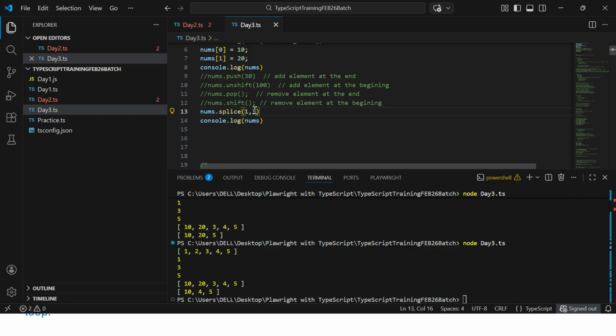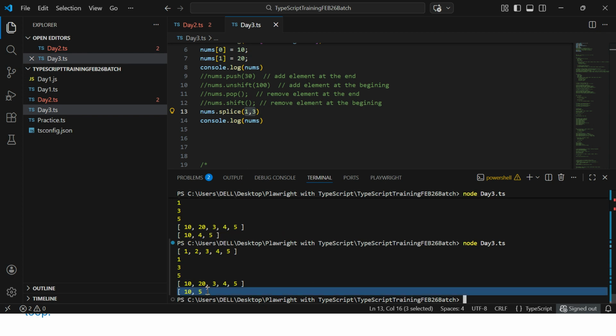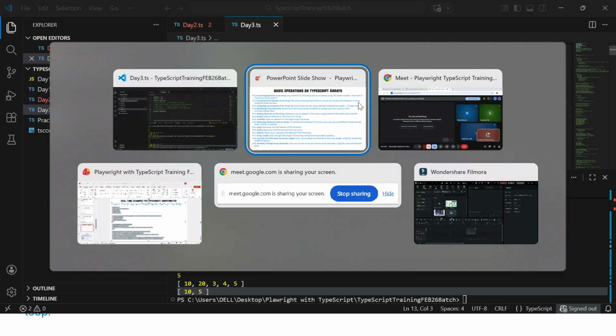From the first index, I want to remove n number of elements. The first thing is the index, where you want to start, and the second value is how many elements you want to remove in a single attempt. That is the usage of splice. So you could see now 10 and 5 is coming. So this is the way you can use splice, shift or pop to remove elements. You can use push and unshift to add elements.